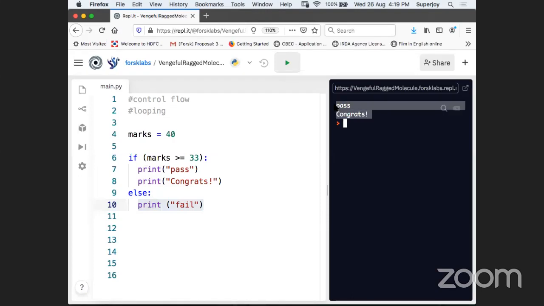Why I got this? Why my if block got executed? Why not else? Because this time my marks are 40, and if my marks are 40, this condition is obviously true, and if this condition is true, we will only get these two statements executed. Okay, I can do one more thing, guys.